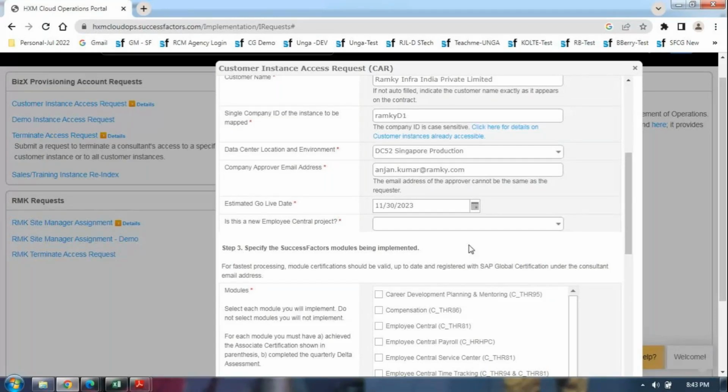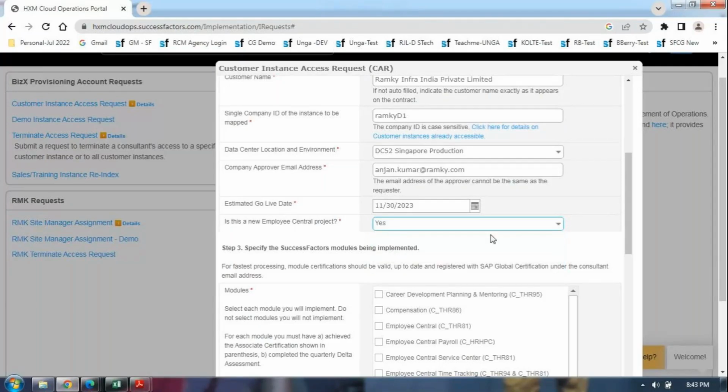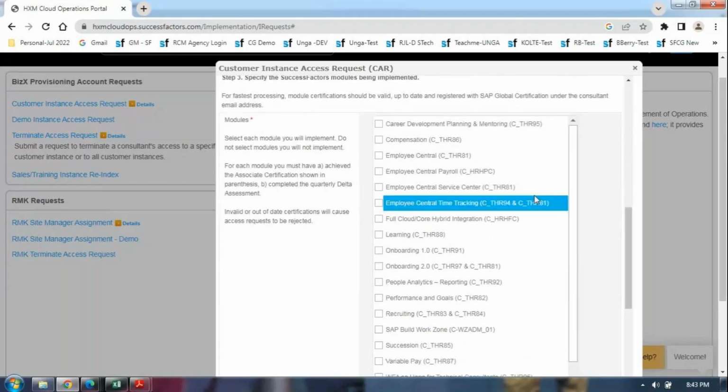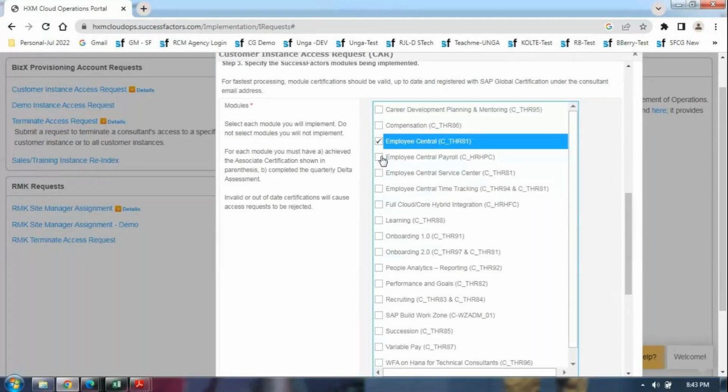Nothing to worry. I know that you had a question, sir. Sometimes, technically, it may extend more than 3 months. Nothing to worry. And is this a new Employee Central project? Yes. If not, no. It's an Employee Central project. Yes. Come down slowly. Choose your certification with code. This is ours, right? Employee Central THR 81. Then select. Come down slowly.